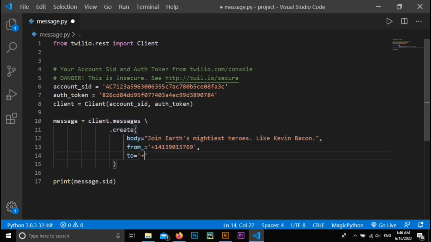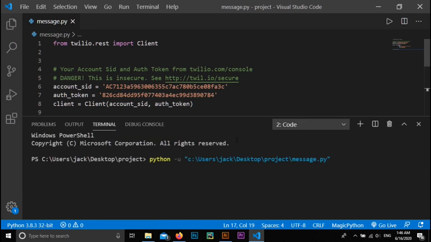My number is plus 3, and the message will be, hey, this is our desktop assistant. Okay, now if I run with F2, you can see the message has been sent.